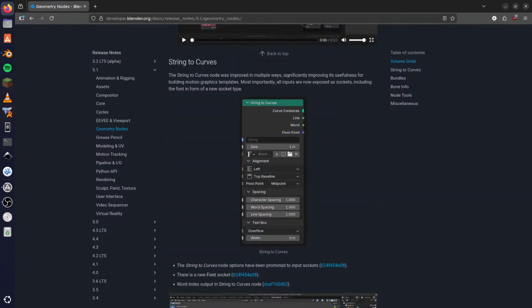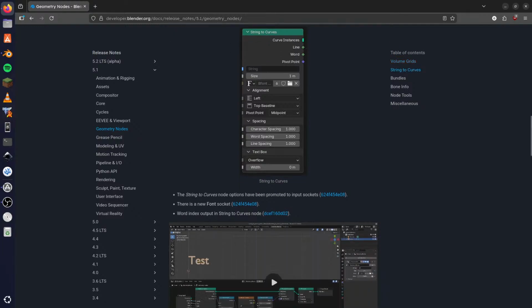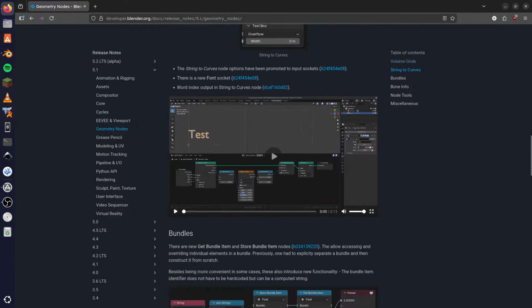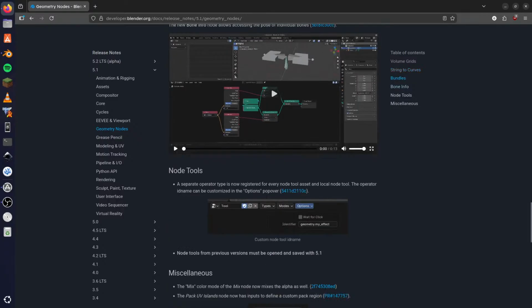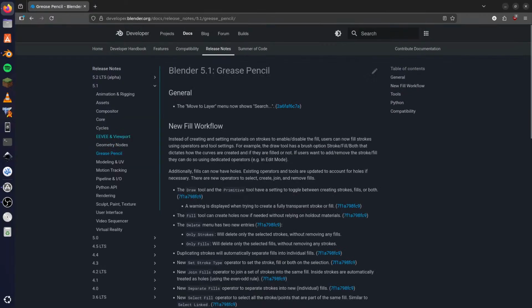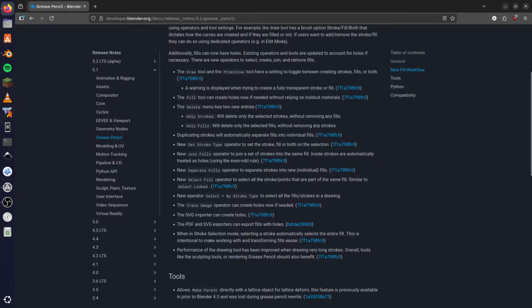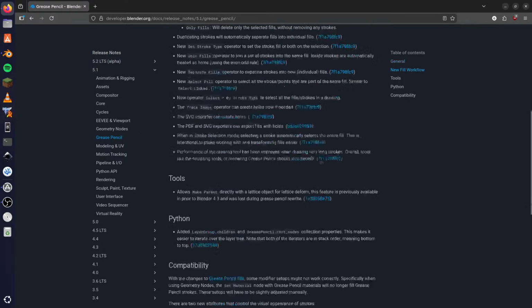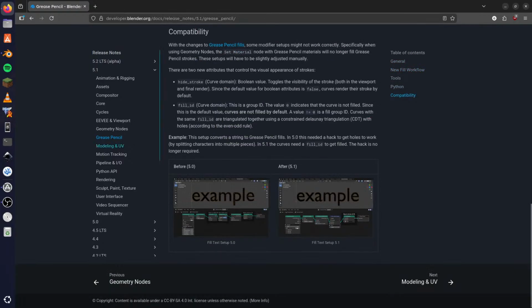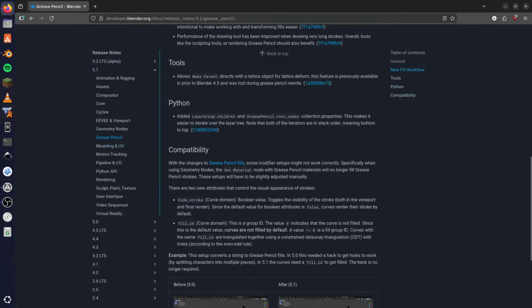String to curves. New font socket. Ooh. Bundles. Oh yeah, bundles are fun. Okay. Grease pencil. What's new in grease pencil? A bunch of stuff that I can get into later.